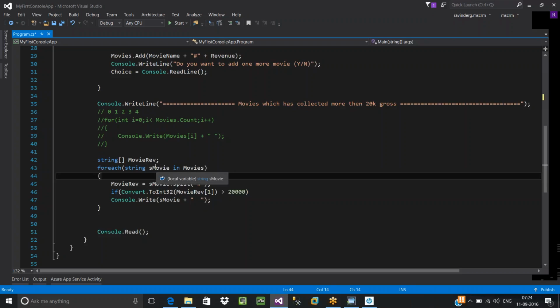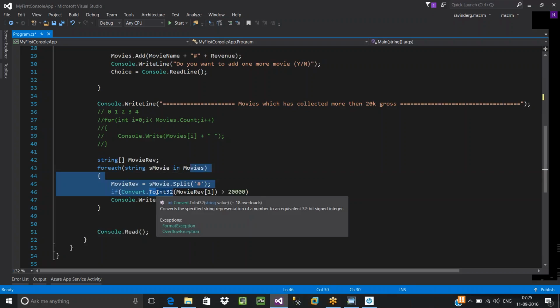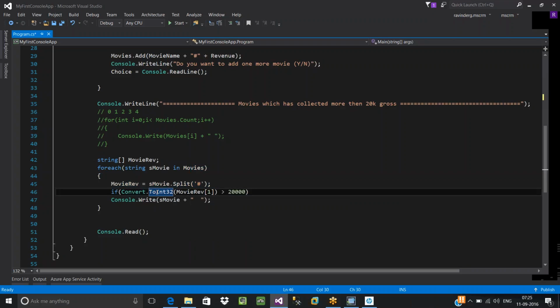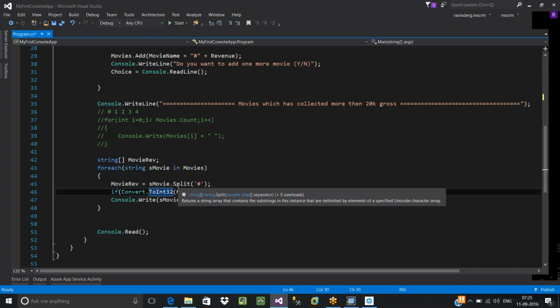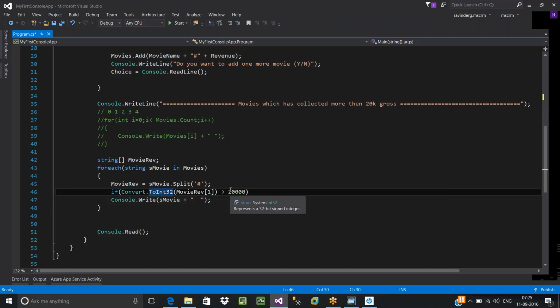Okay, so here you just need to specify only the type of the element in collection name. That's it. Every time it will go to the collection and pick one different element. That's it. You just need to print that element.